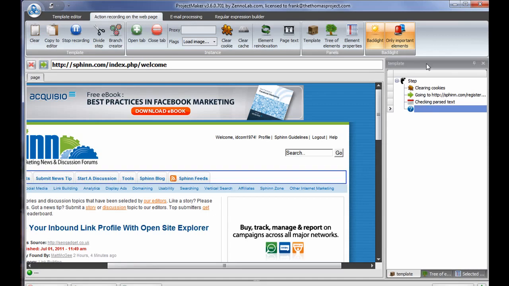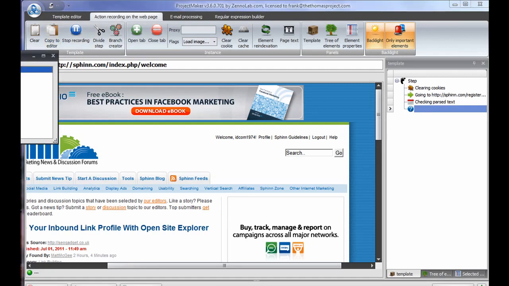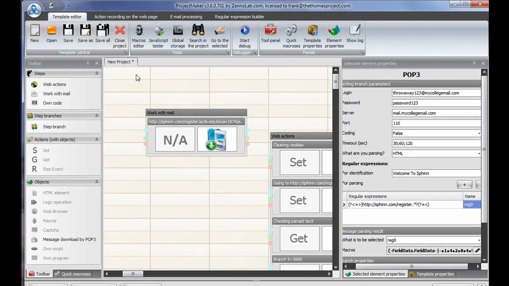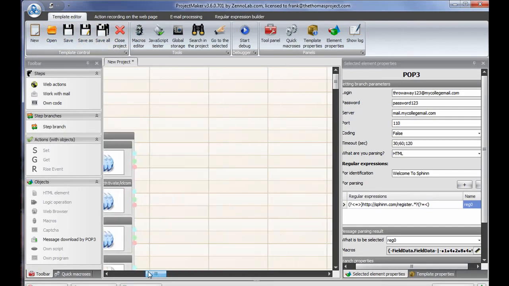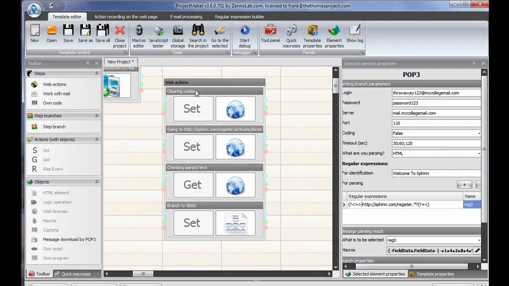Now the reason why I removed the step that we had in there before is that when I do a copy to the editor again, I'm not going to recopy the code that I've already laid into the editor. And as you can see, there's those steps right there. Okay, so we have the steps.